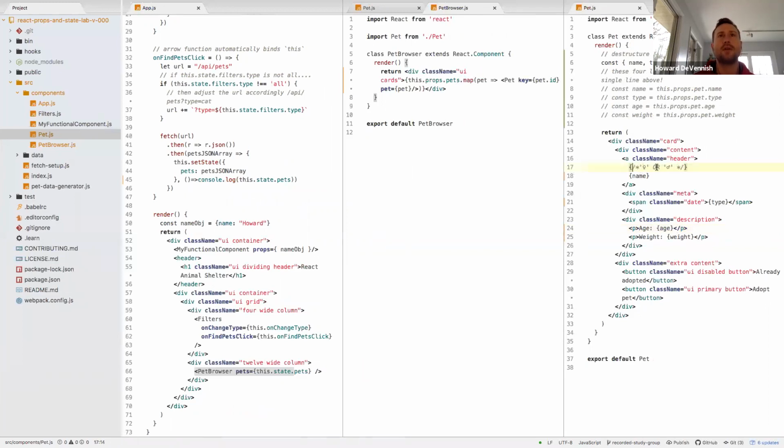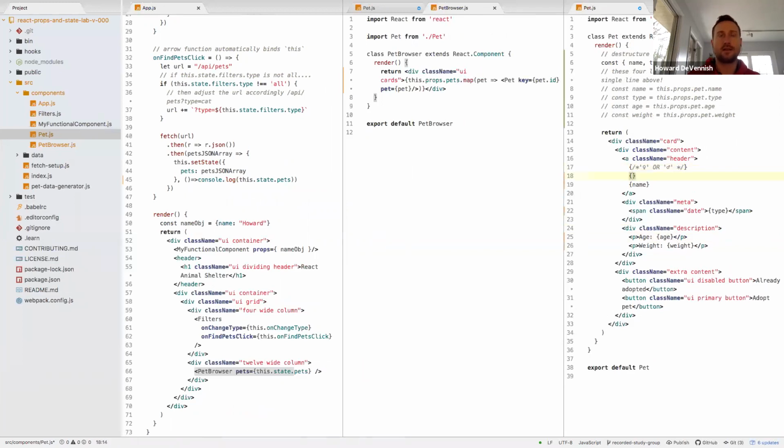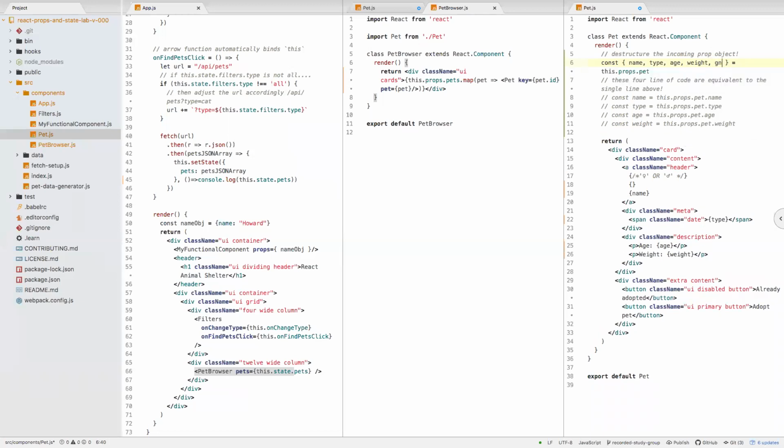How would I make this happen? Basically, I want the equivalent of saying something like, oh, wait, I'm missing something here, aren't I? What am I missing here? Gender, probably. Yeah, I'm missing gender. Okay, so let's grab gender.